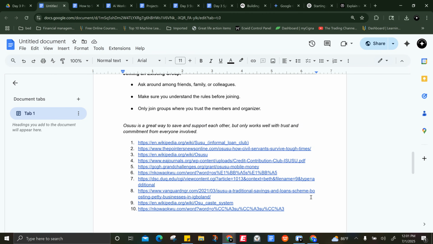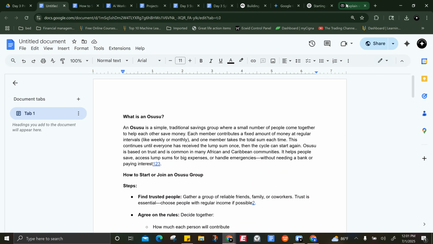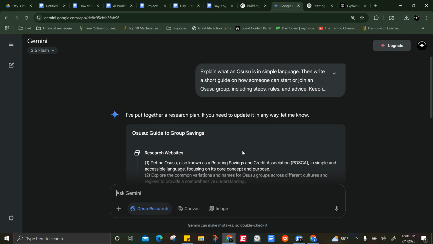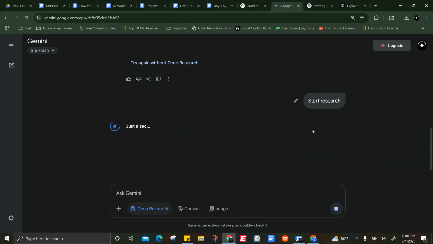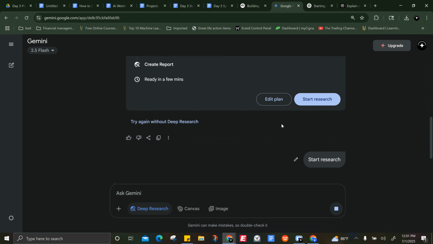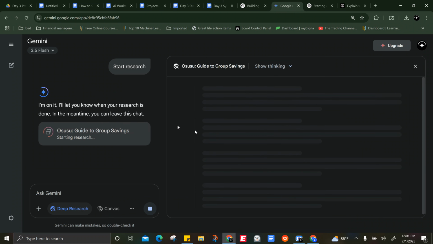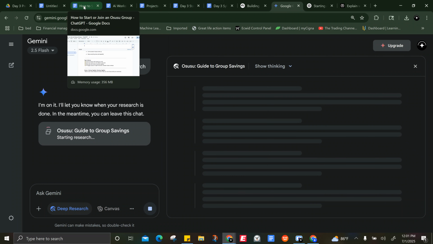Okay, good job. And then we'll do Gemini just for the sake of it. Oh, Gemini, I forgot to do deep research, so I need to confirm the research. I guess while it's doing that, let me see the other prompts real quick.